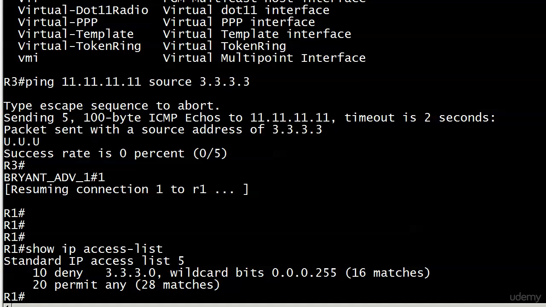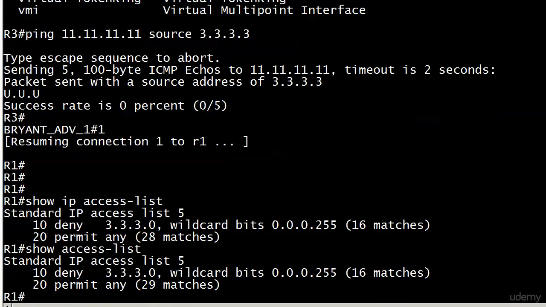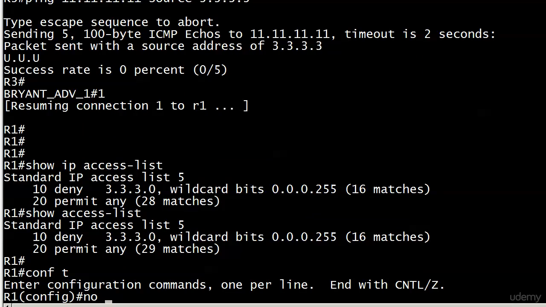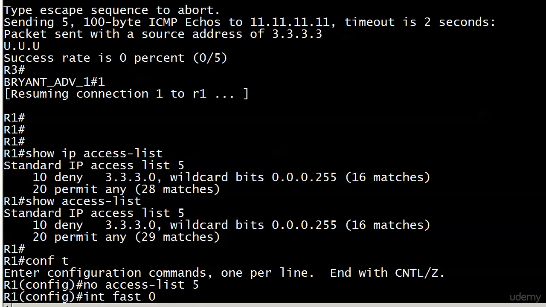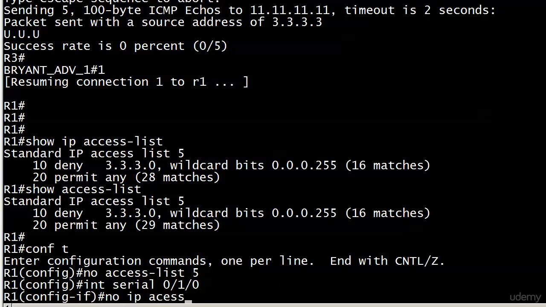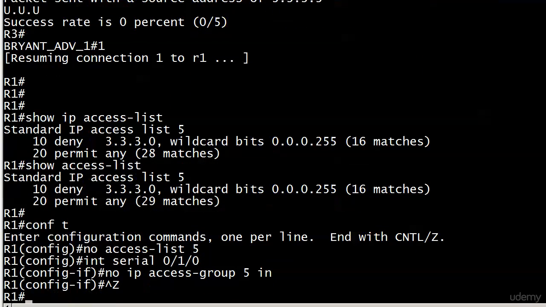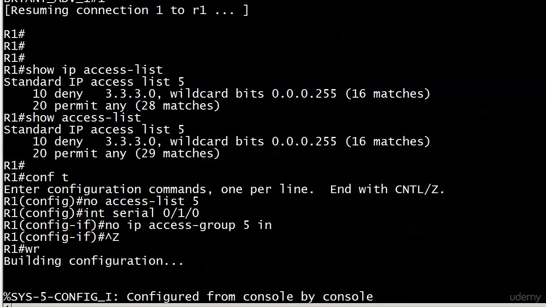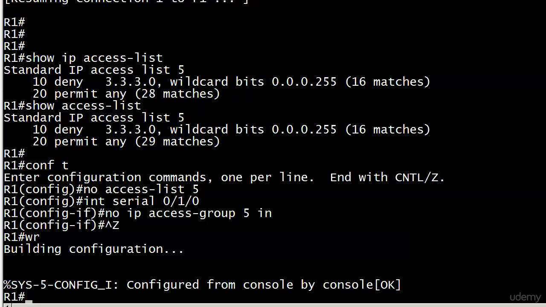That's not good. So before you delete an access list, especially in real world networking, I strongly suggest you run show ip access-list or just show access-list. Same thing, and just make sure that you're taking the right one off. So let's go ahead and do a no access-list 5. Now I want to go to the interface and do a no ip access-group 5. And I believe, okay. And that's it. So that's our housekeeping. I really like to do that. If something's not working, take it off the router before you put something on that will work.